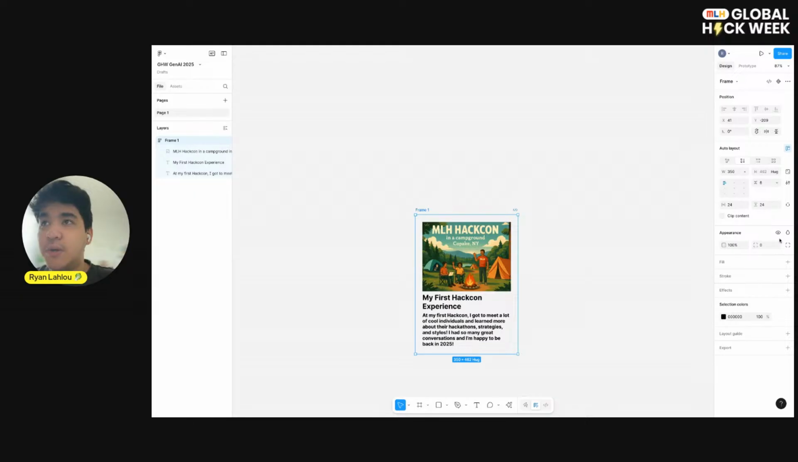And now we can go into appearance here, and we can drag the corner radius to be, let's make it 24. So we can drag it to 24, or we can write 24 in.